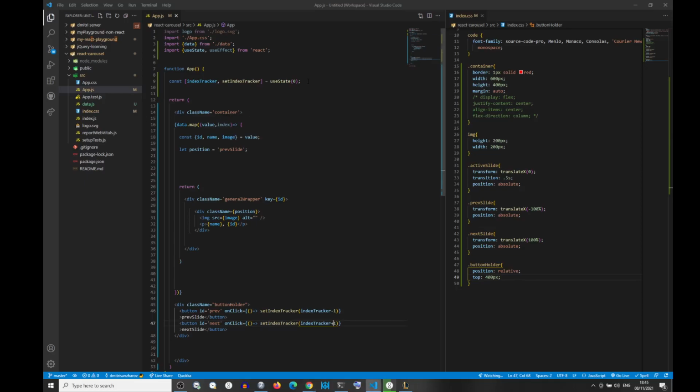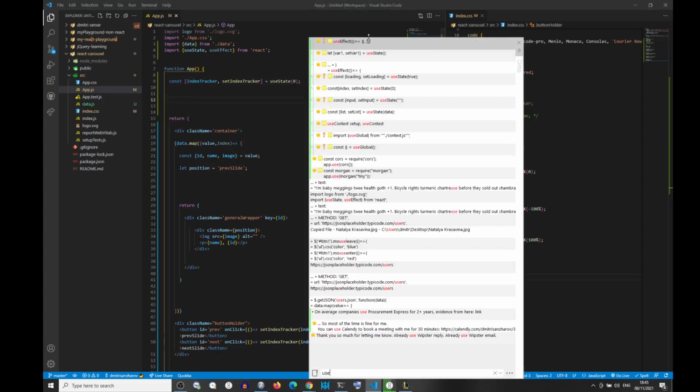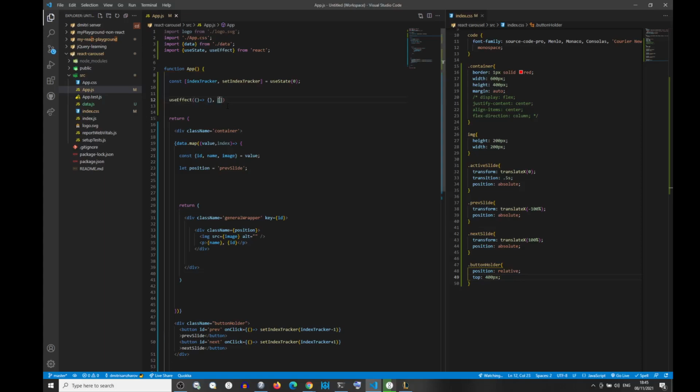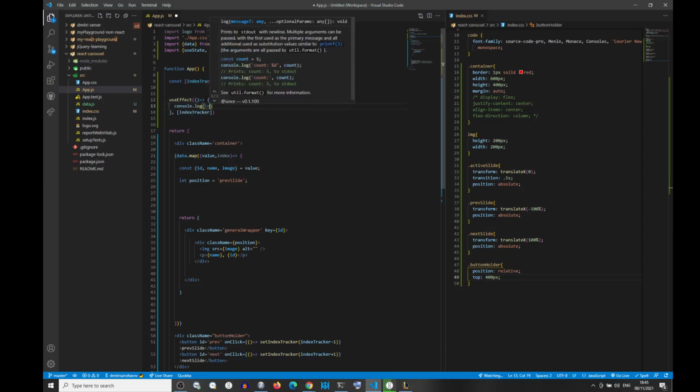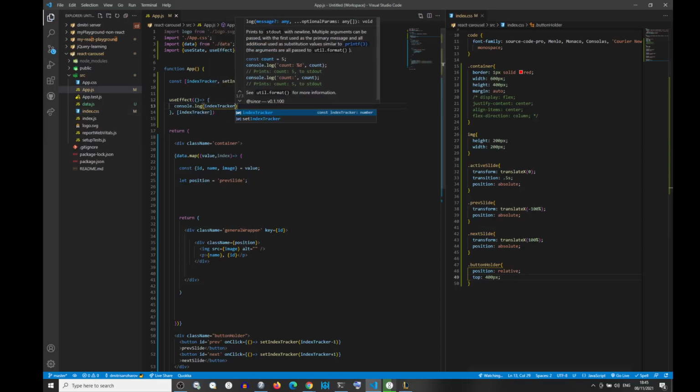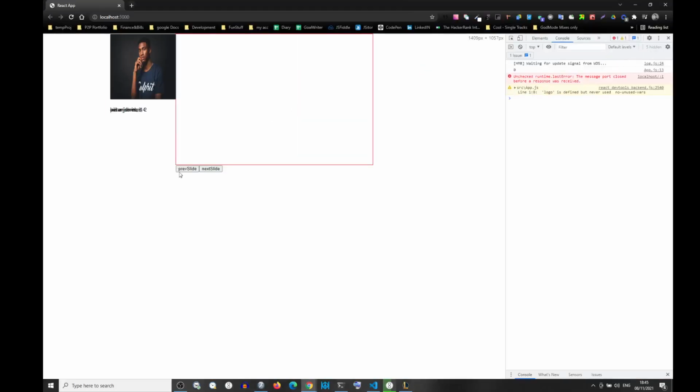Okay, next thing we need to track our index tracker. So we're gonna do useEffect. I actually have a special code for this useEffect. There you go. So every time index tracker changes, we want to console log it so we can see where we are. Console log index tracker. Okay. So let's see. Let me just move this to the side. So you see when we click it, it shows us the index tracker.